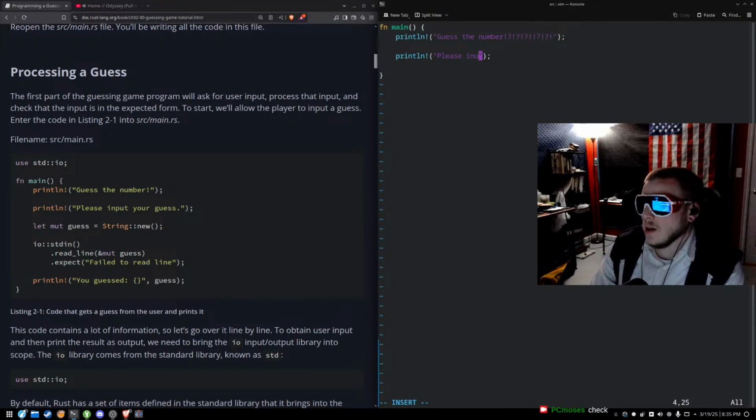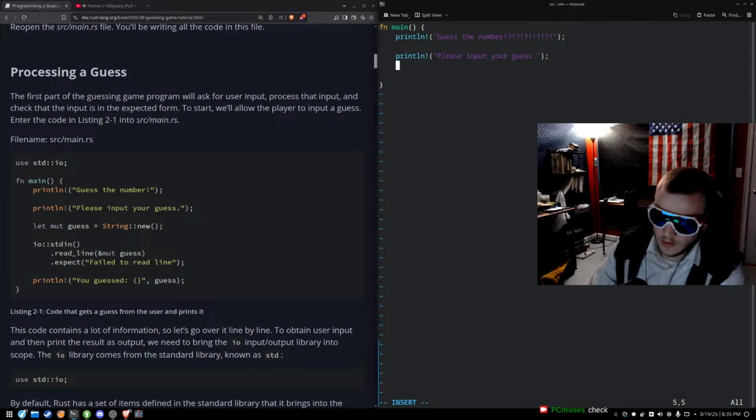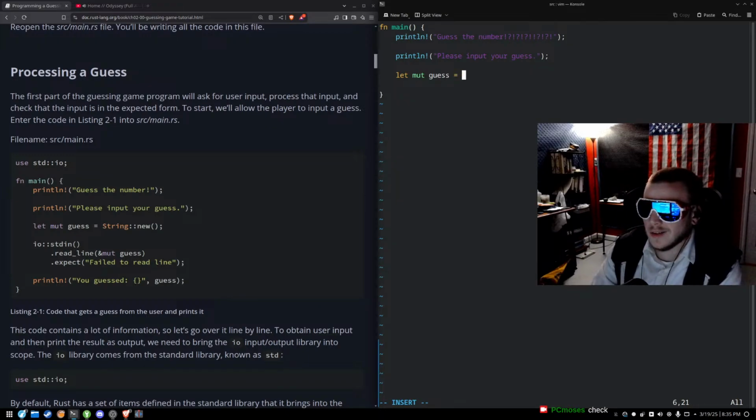Please input your guess. So, we're printing out these statements to the console. And now we are declaring let mut, not caps, let mut guess. We're declaring a mutable variable, so it means it can change, called guess, and we are declaring it as a String.